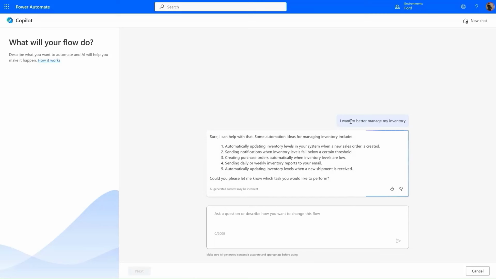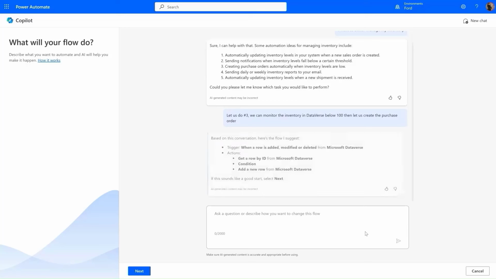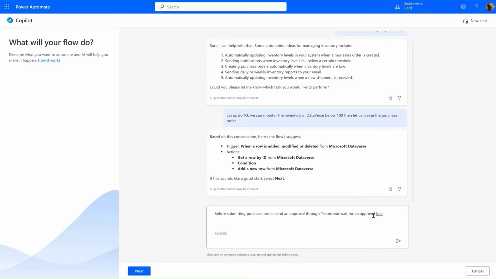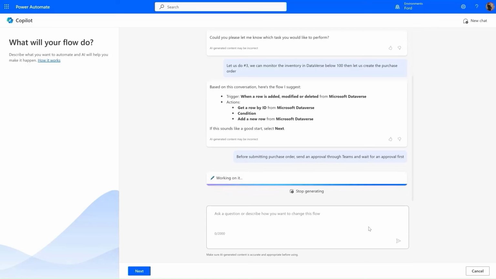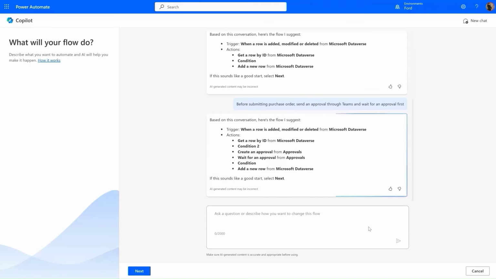Copilot presents several options for tracking inventory levels, and the manager quickly spots the best one for the job. Using everyday language, the manager guides Copilot to create what will become a complex, multi-step automated flow. In just a few minutes, they've built a multi-turn flow that recognizes low inventory, connects to Power Automate for desktop to create a purchase order, routes it for internal approval, and then submits it to the supplier.